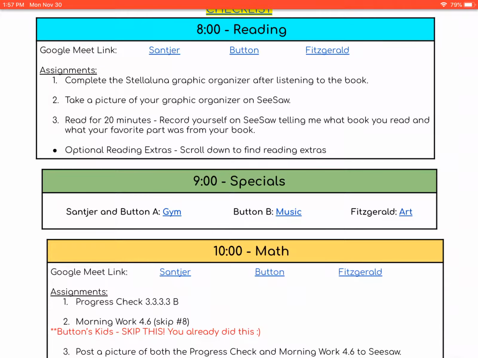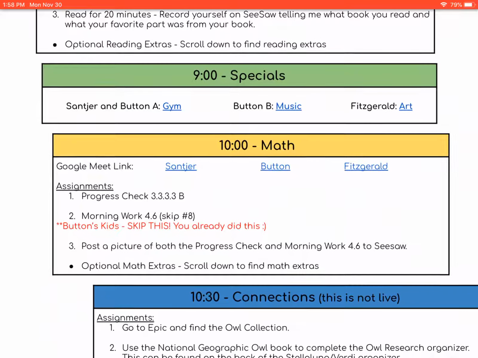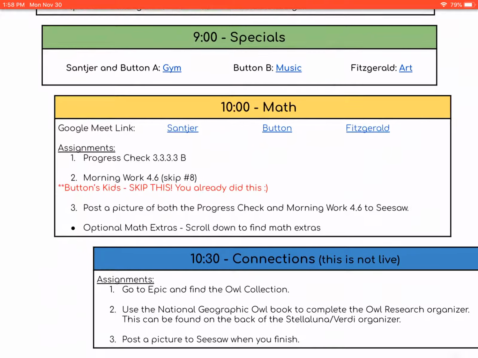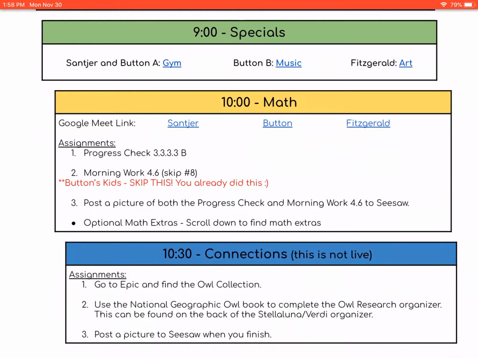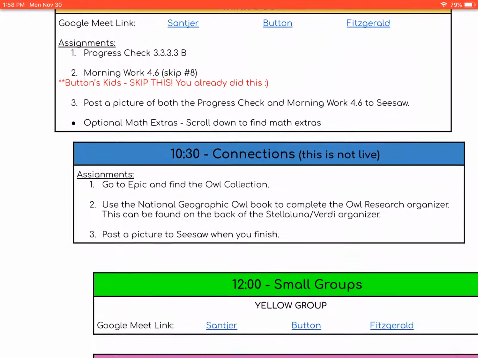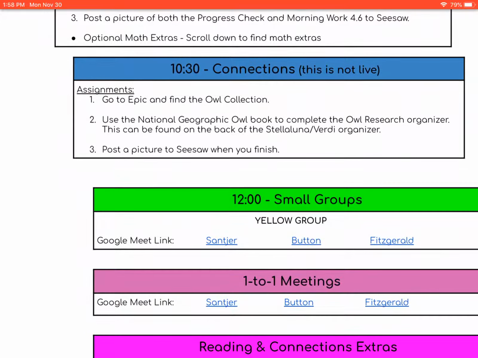And then at 10 o'clock we'll have another live session for math, and you'll click on your child's Google Meet link and be able to do that, and then you'll do your assignments either with your teacher or by yourself. The next thing after math is connections. There won't be a live Google Meet for that. That's just something that they can work on whenever you have the time. We wrote 10:30 in there if some people like to have a scheduled time, but it's not something that you necessarily have to do at 10:30.